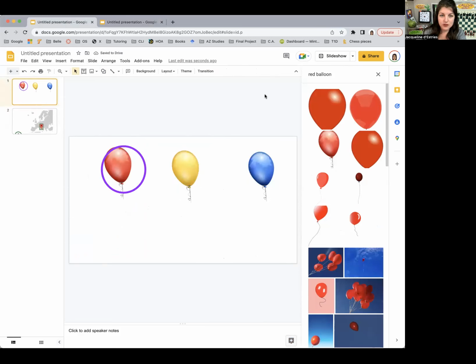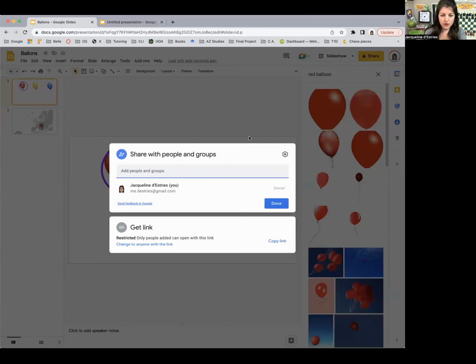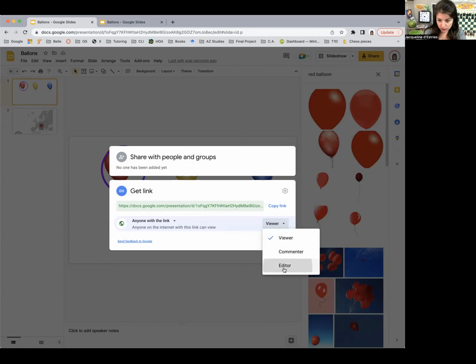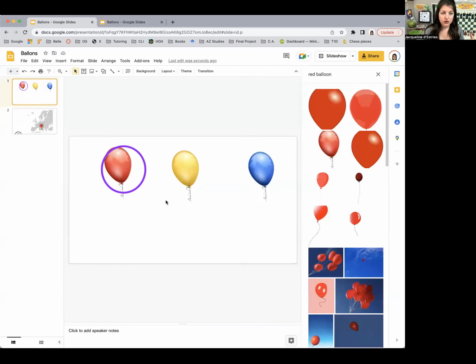In order to share this with another student, or with another person, it's really easy. Oh, you gotta name it first. Just go to change to anyone with the link. Now, anyone with the link can see it, but if you want them to be able to interact with it, put pictures of their own, put shapes of their own, move things around, click on things that you can see, you need to change this from viewer to editor. Now anyone can edit. So you're going to copy this link, give it to the person that you're working with, and you guys can work on this, interact with it at the same time.